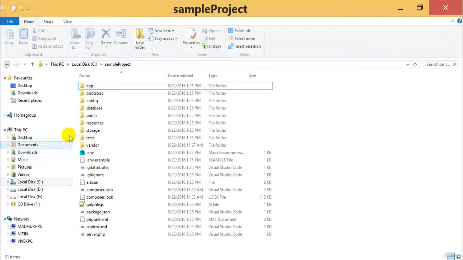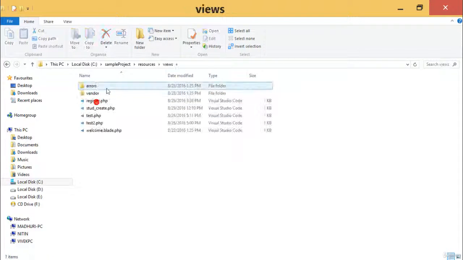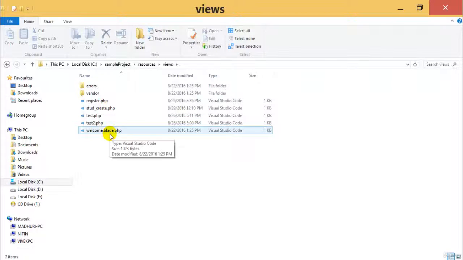Let's go to our folder. Inside it we have resources, views. Over here we have different types of views. You should create a separate directory for each supported language. So let's create 3 files. First of all, we'll go to our notepad.